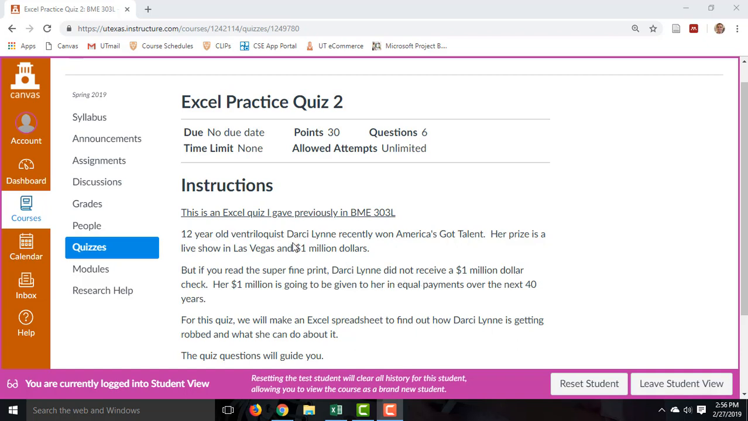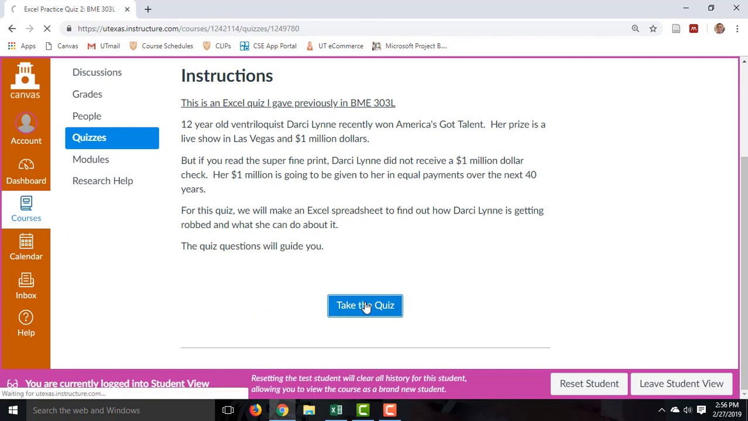So this one deals with Darcy Lynn winning $1 million, but unfortunately it's spread out over 40 years. And so Excel is a great thing to do some financial calculations in. So we're going to do this. Hopefully by me doing it you can see what I'm thinking as I'm solving the quiz, and that will help you think better about how to use Excel. So let's jump right in.